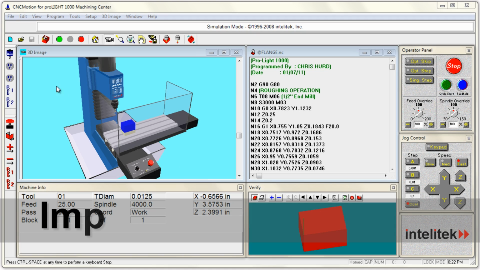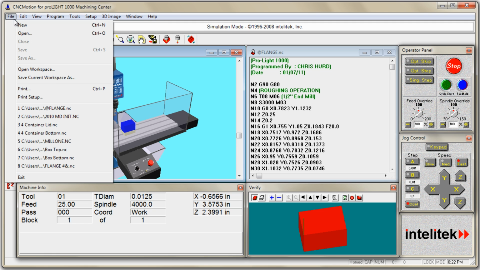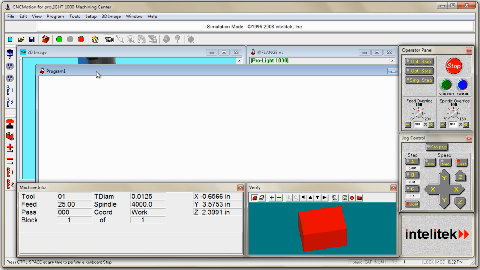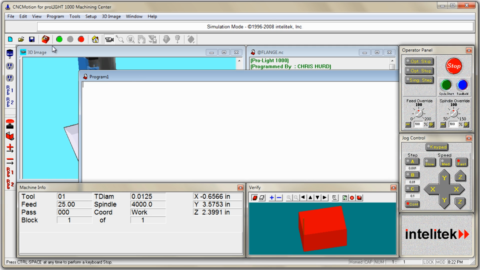There are some very important menus that you really need to be aware of, and we'll go over some of the menus right now. File. When you want to start a new project, as if you wanted to start writing a program, click on New, and you'll get a new program window. Notice that it doesn't fit real nicely.